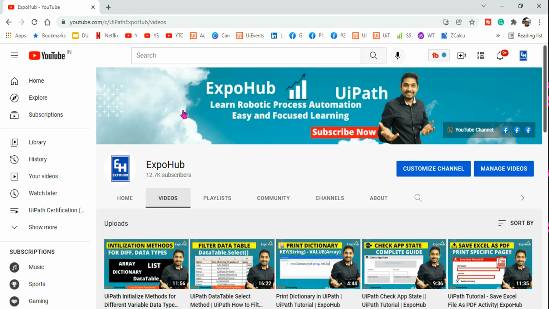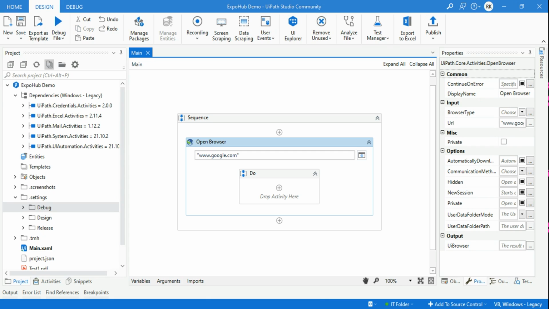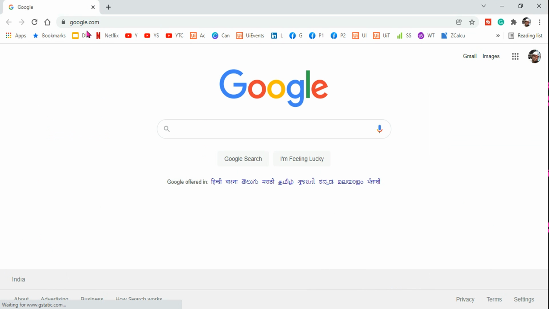Okay, you can see the Google page has opened in Chrome browser, right? Let's go back. So this has opened in Chrome browser. This is a Chrome browser.